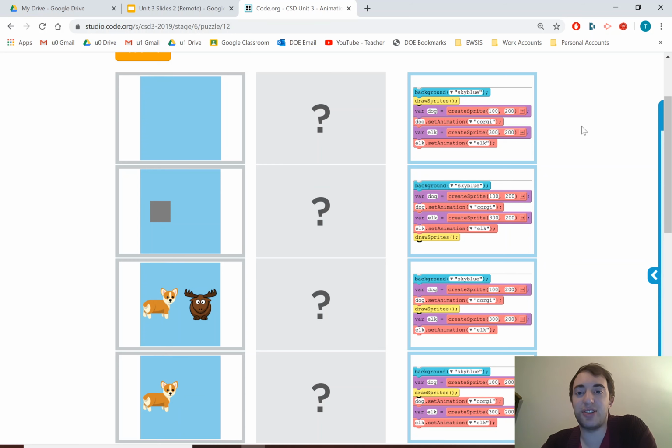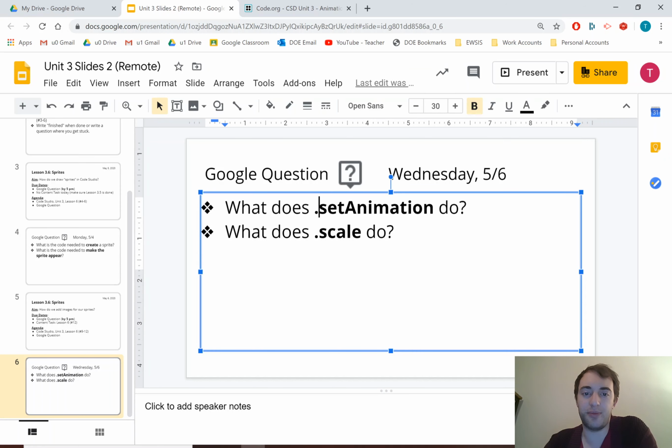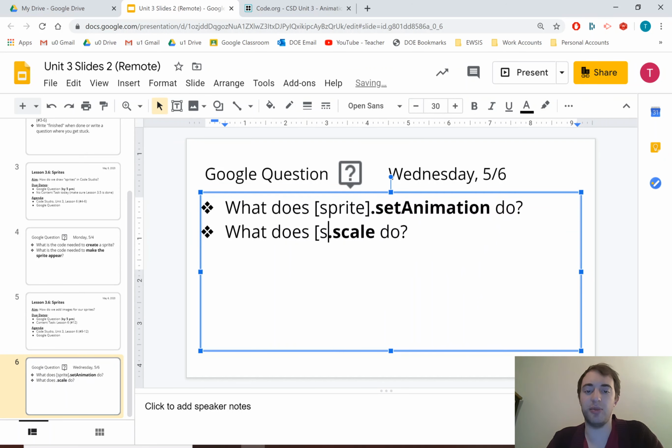Anyway, that's your stuff. Google question, just to post again: what does set animation do? What does dot scale do? Remember, just in case it was confusing, you put the name of the sprite before it. It's kind of like classes in HTML and CSS.